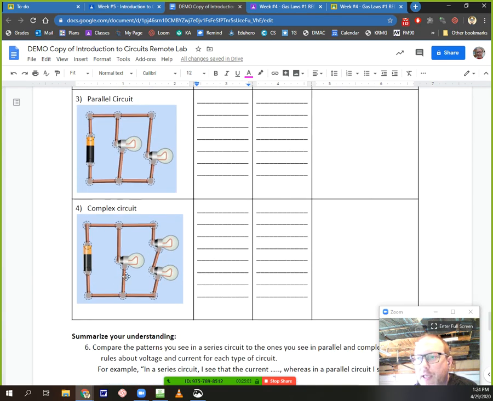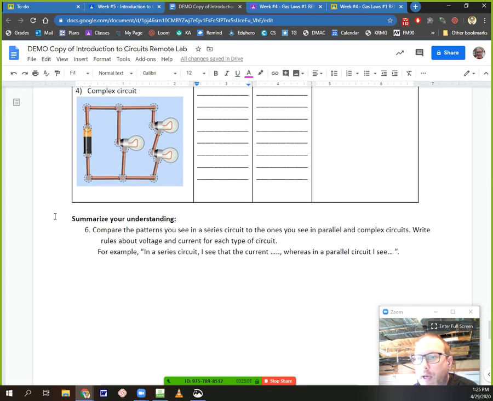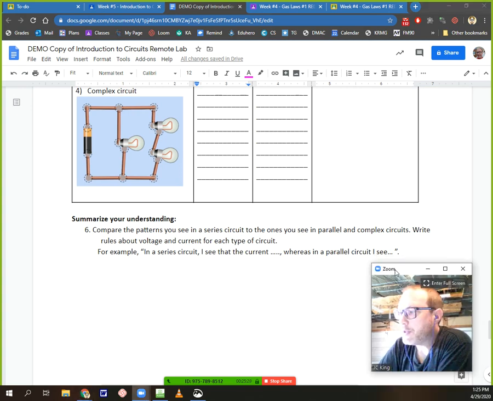Now it's going to get more interesting once you get into this point in here. Then we get into the last couple of pages here, summarize your understanding. Write rules about voltage and current for each type of circuit. It is fine with me if you want to cheat a little bit and use some of the stuff that we talked about in the notes, because if you read through the notes and if you watch those videos, then you should already have a little bit of a leg up on what some of those rules and guidelines are going to be.